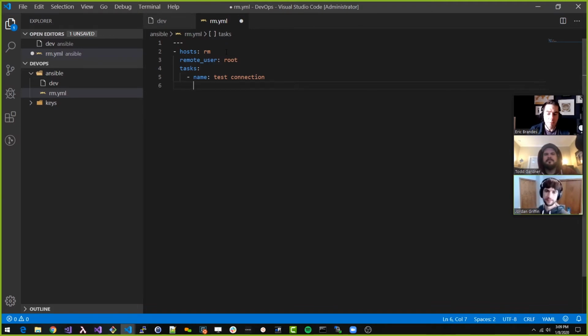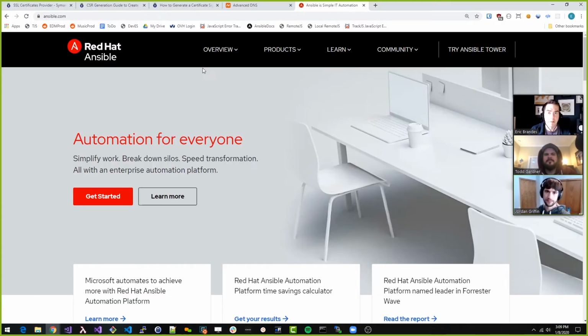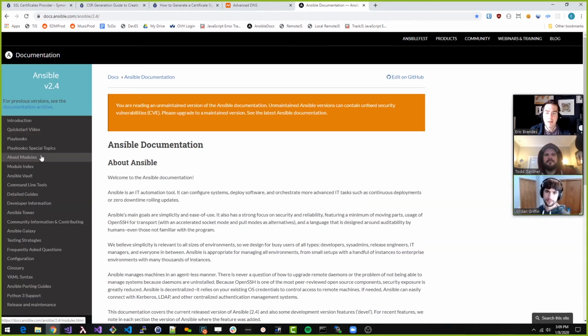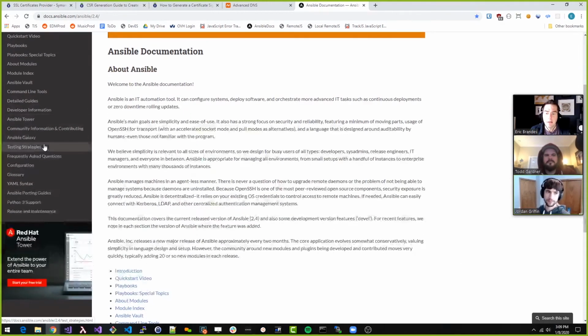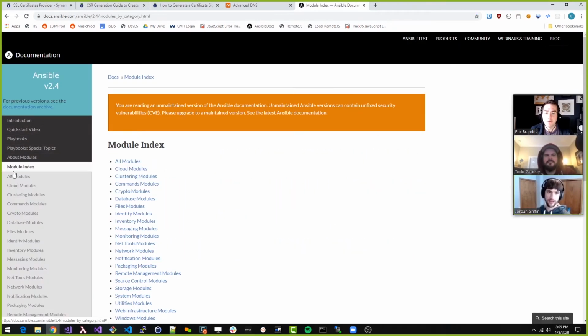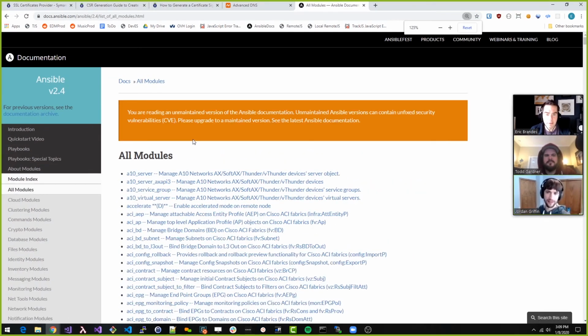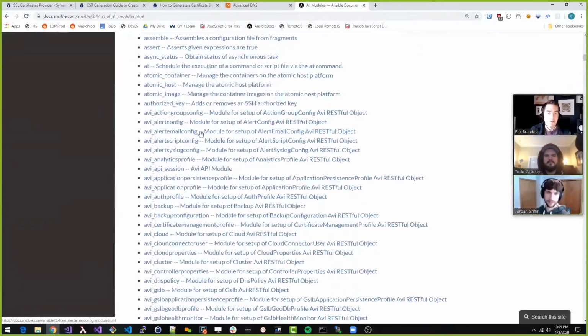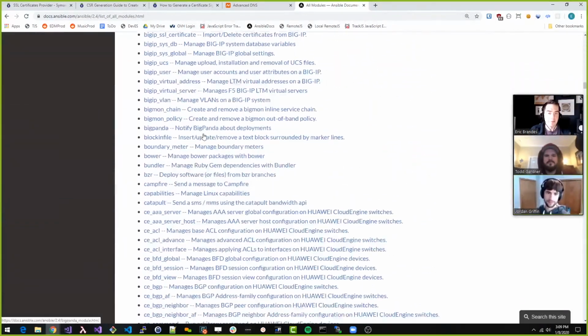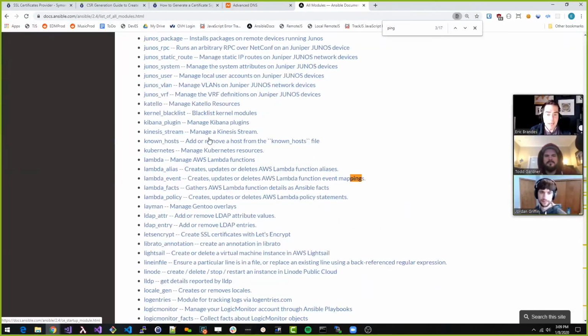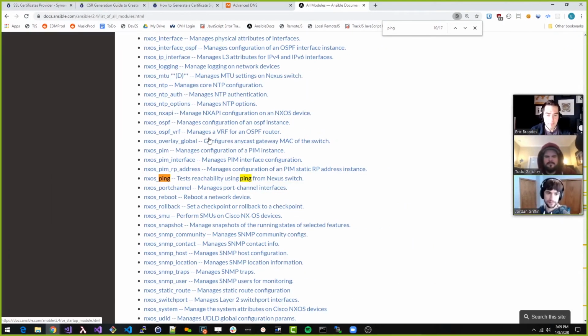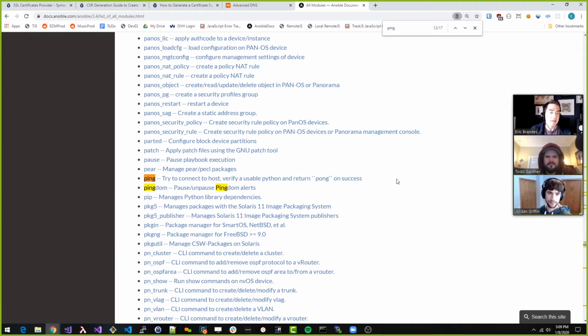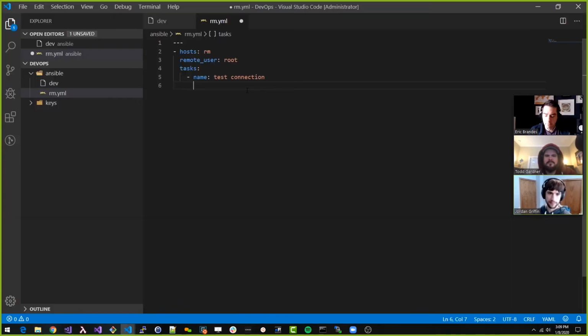Ansible has this huge list of modules, and I'll bring it up only because it's kind of interesting to see. The module index, and then all modules. It's a long list of stuff that you can do. The one we're going to use today, and there's a bunch of these pings, so I'm going to skip. I mean, you want to use a Nexus switch and ping it? You got it. But we're just going to use the basic ping command for starters, just to see, can we even connect to the box? So I'm going to save this.